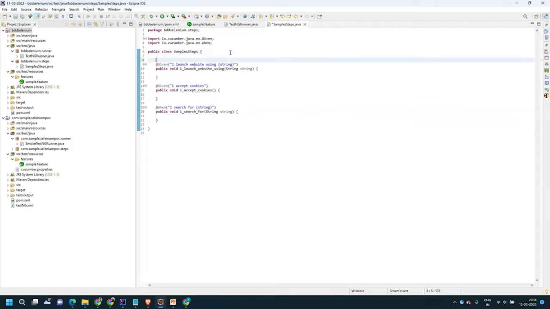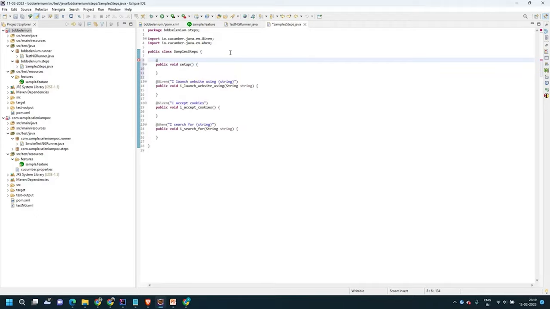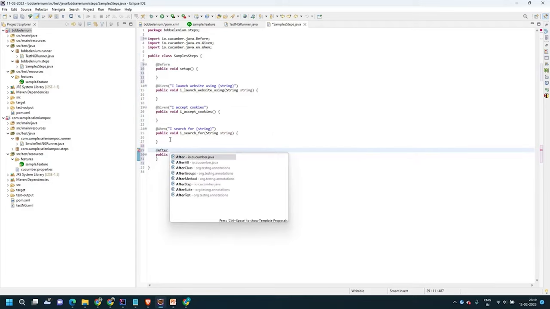Now there is a thing available in cucumber, that is before and after. Those two tags are available. It's the same as TestNG, but instead of using the TestNG one, here I'm going to use the cucumber one. Public void setup with the tag before, which is available from cucumber, and the same thing for tear down with after.